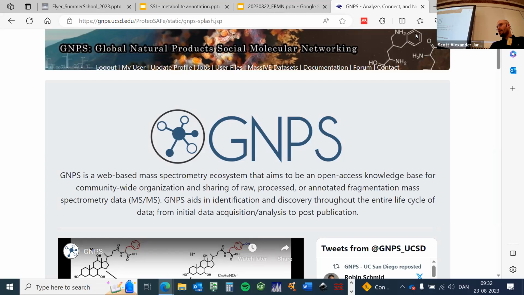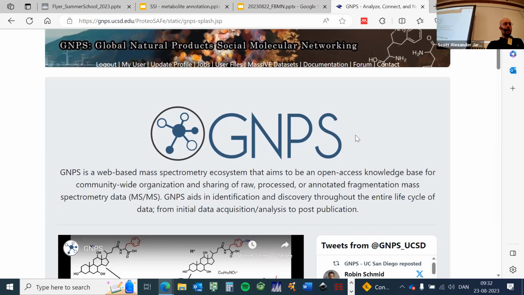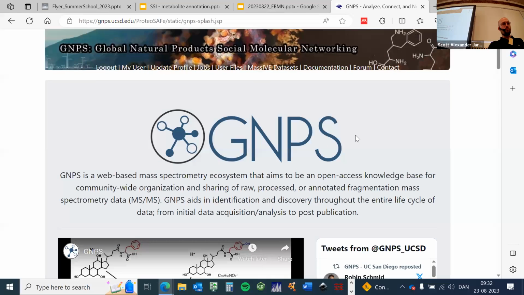So everyone should have hopefully created at this point now a GNPS user and information. So navigate to the GNPS homepage, and we're going to walk through how we run the data.